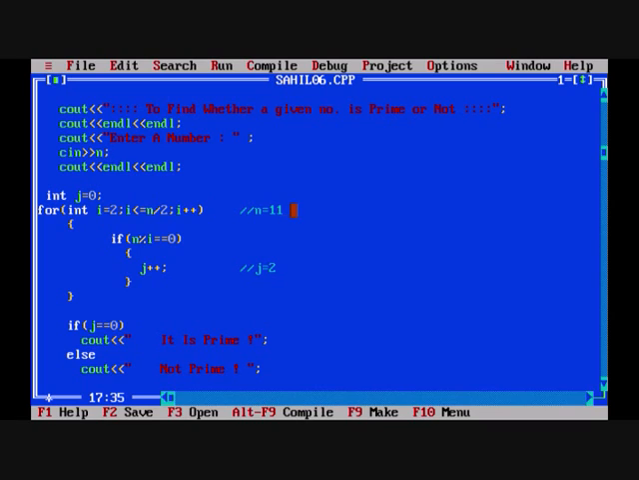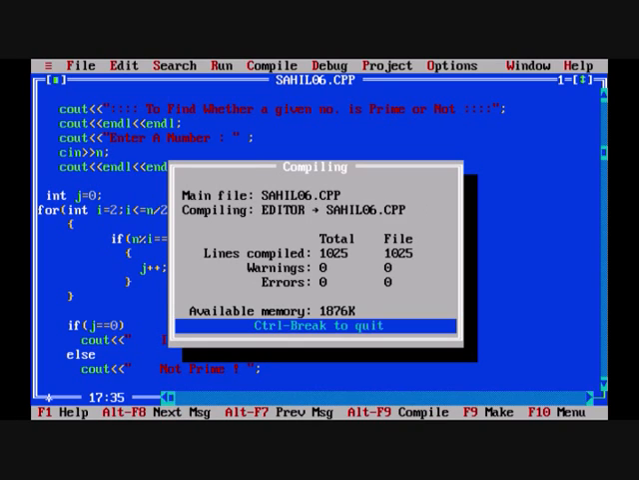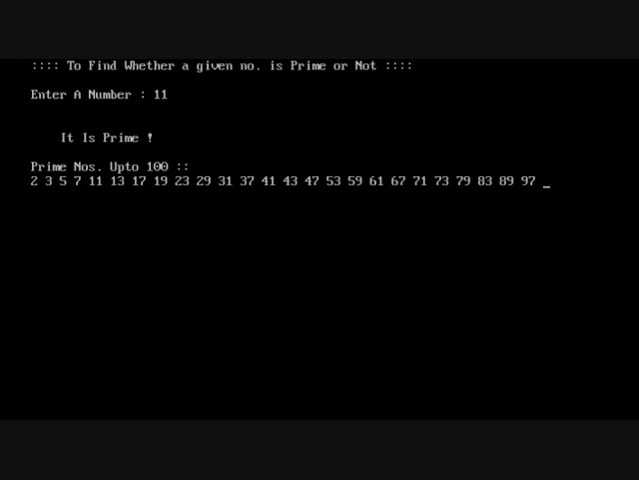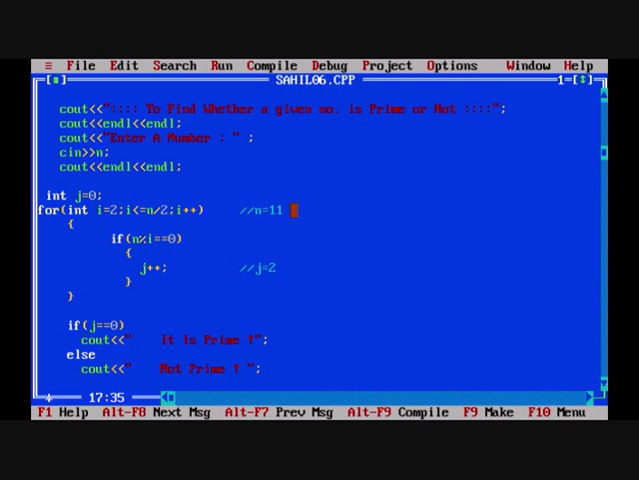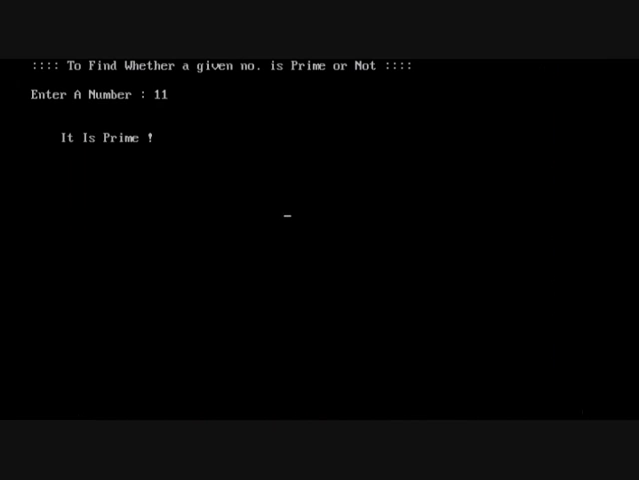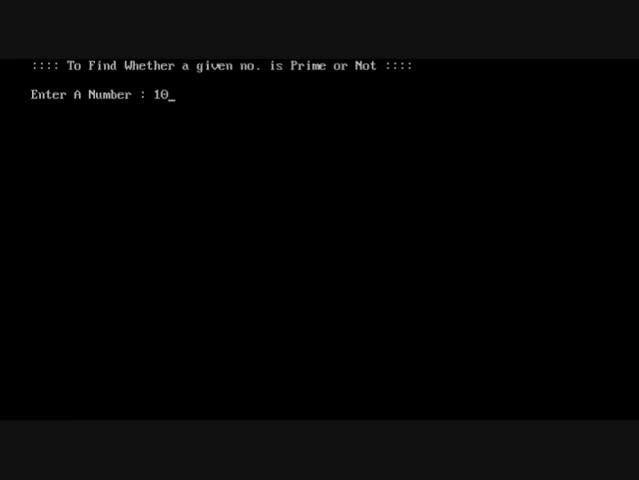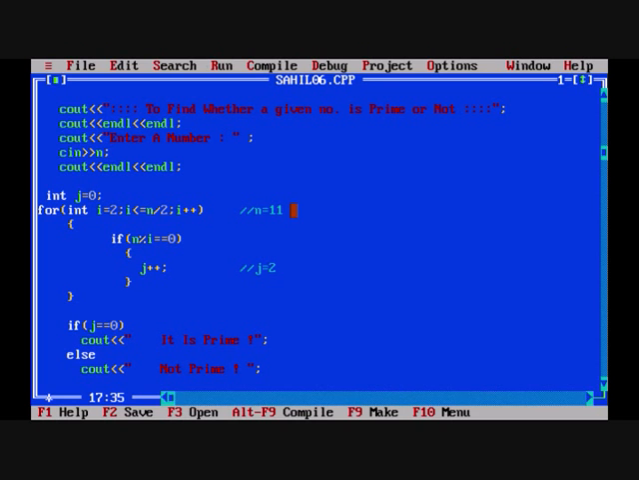Now let's test the code. Enter a number 11, it is prime. So here is another code for prime numbers up to 100, which we will see in next video. And let's test for another number. 7, yes, it is prime. 10, not prime. So here is the code ready and you can copy this code and try it out yourself.